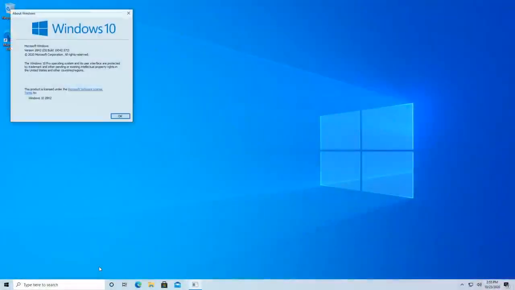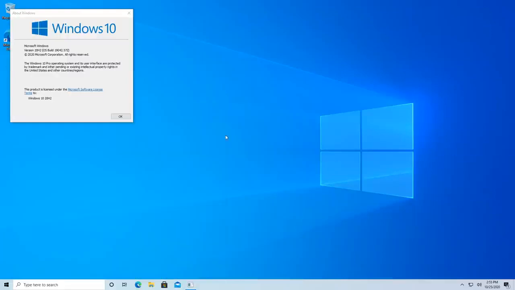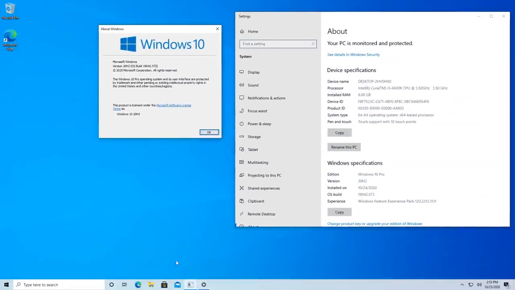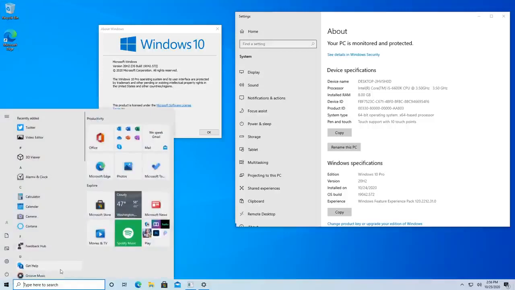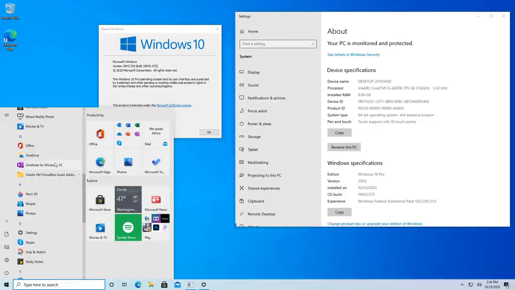Hey everyone, so with the release of the Windows 10 October 2020 update this week, also known as Windows 10 version 20H2, I wanted to compare it with the previous May 2020 update in regards to features and speed to see what's really changed. Now throughout the video, on the left will be the previous May 2020 update, codenamed 20H1, and on the right will be the October 2020 update, version 20H2.